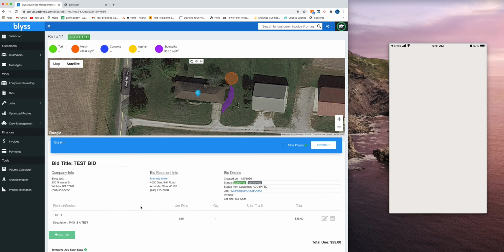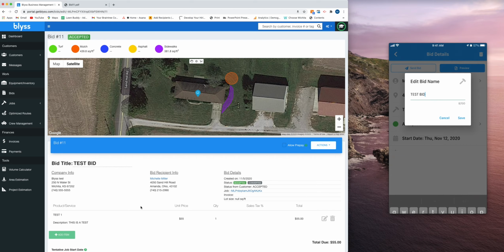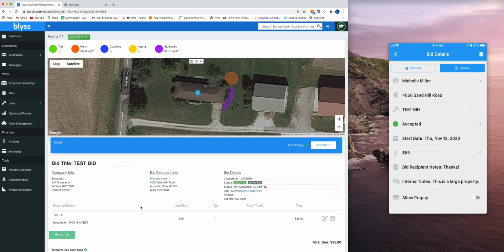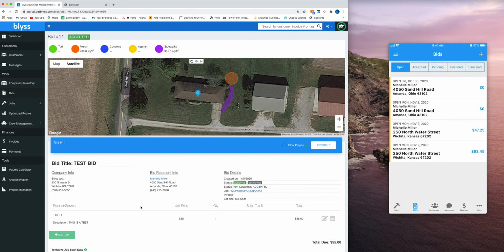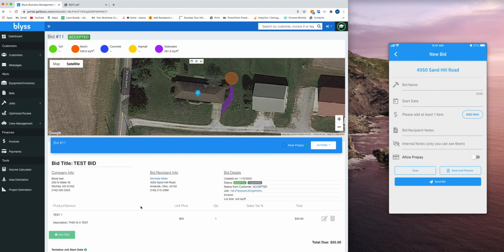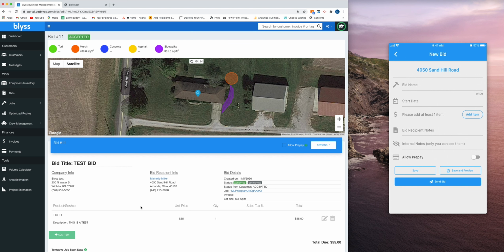If you need to change anything on the bid, you can just tap it. You can change your name, you can change the date, you can change the price. Everything that you do on the web can also be done on mobile. And if you need to actually create a bid from mobile, you're just going to hit the plus sign in the top right hand corner and select the customer, and enter in all the information, similar to what we did on the web, where you enter the name, the date, and you can add an item, and a little box will pop up and shows you how to enter in all that information. And then save and preview, or send bid. All that's pretty straightforward.